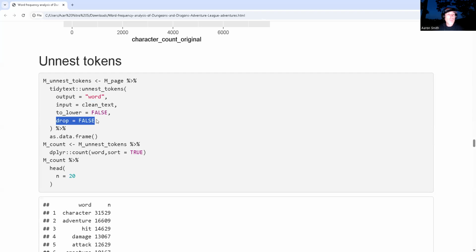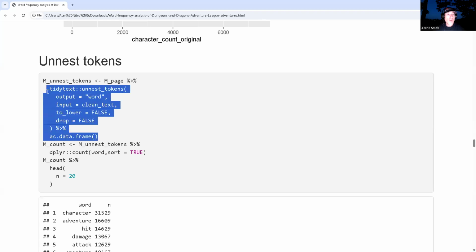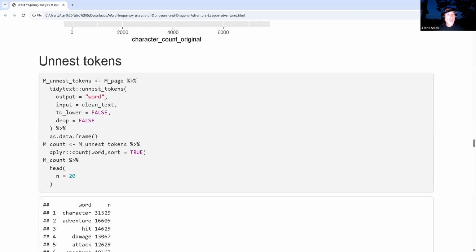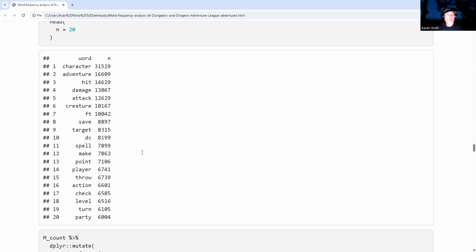And I don't want to drop anything. And here, I always like to have things as a data frame. And then I'm going to go ahead and run the count function to count by each word. And then let's go ahead and sort it. And let's look at the most common 20 words.